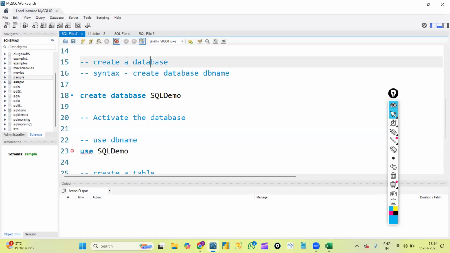So in SQL, first we need to create the database. Inside the database we'll create tables, right? So let's create one database. The syntax for creating a database is create database, then the database name. Okay, that is what we did here. Create database. I gave the database name as SQL demo.